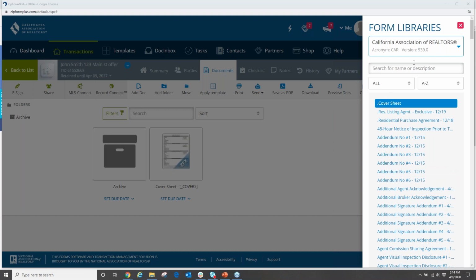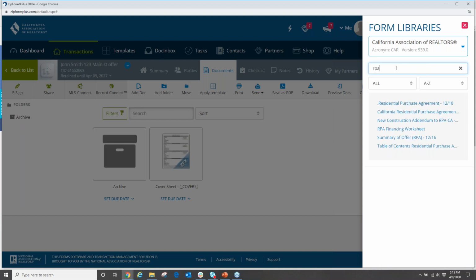Right in the middle, just underneath where it says California Association of Realtors, which by the way is the library you're currently accessing forms under, there is a box here that says search for form or for name or description. So what I'm going to do with this box is type in the form's number, like as an example, RPA, which stands for Residential Purchase Agreement. The moment I type in the form's number, the forms list sorts to give me every form that has RPA as either the number of the form or part of the title of the form.